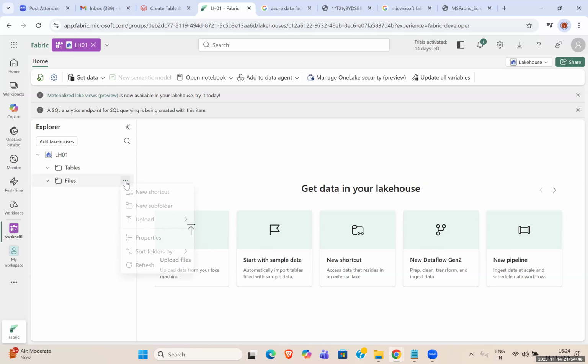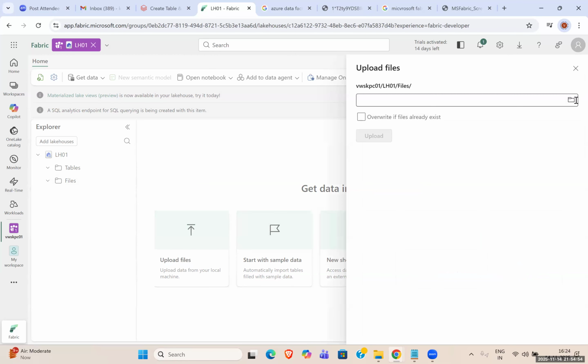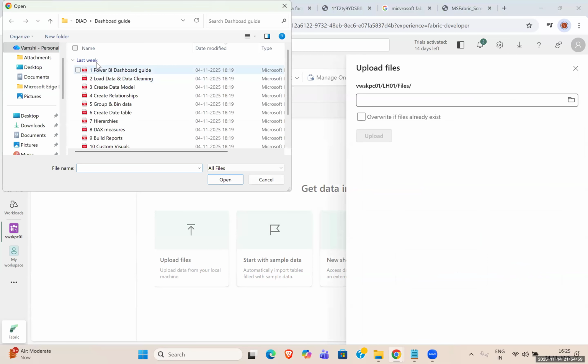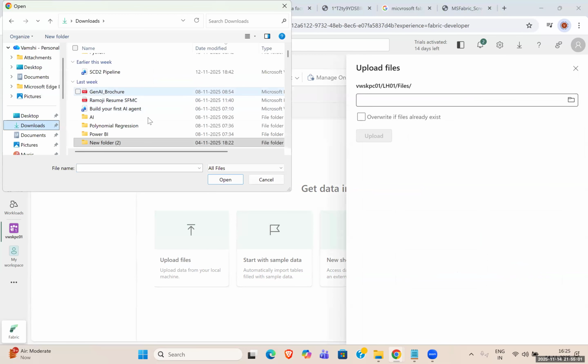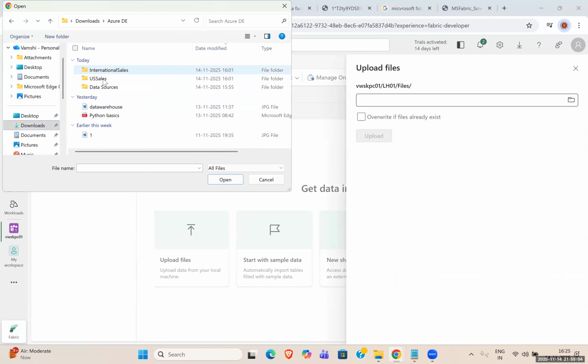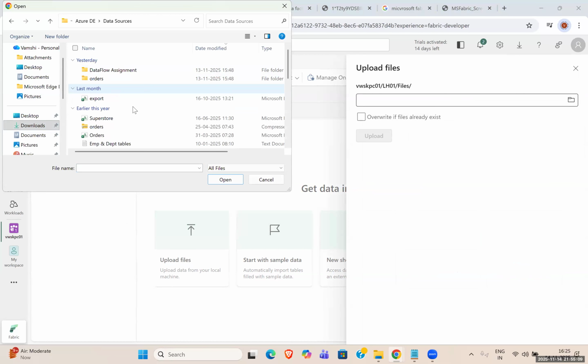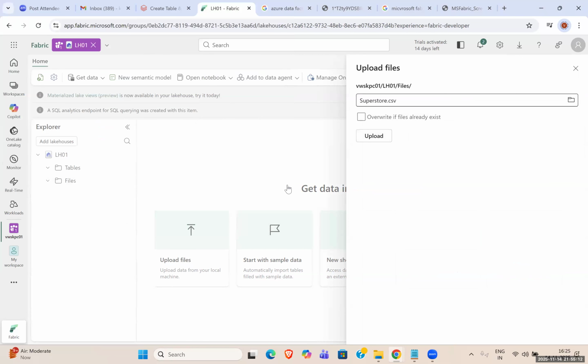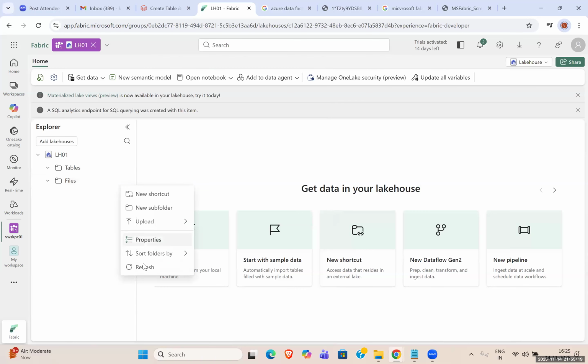Now you can upload some kind of data here as well. So let's say I want to upload some files here. All right, you can even do that. So upload files here. Click on this folder. Then again, I'll connect to the data sources, Superstore, and I'll click on upload. If I refresh this, you can see a file here.